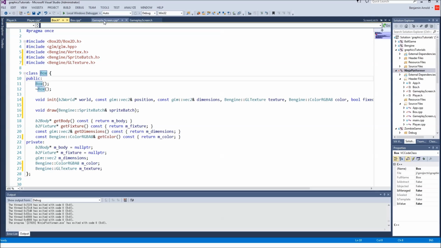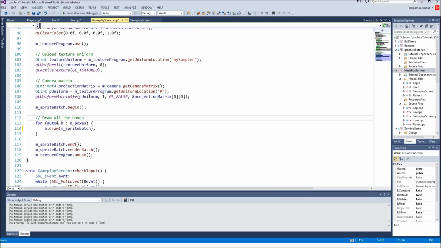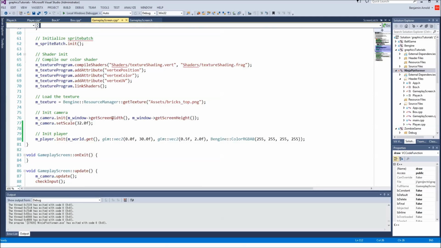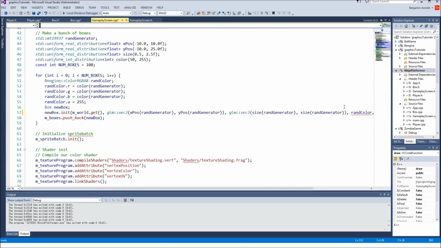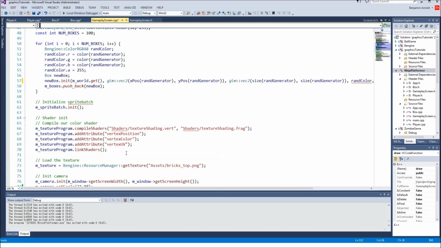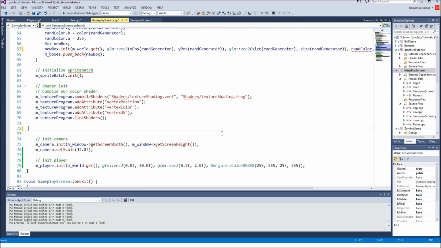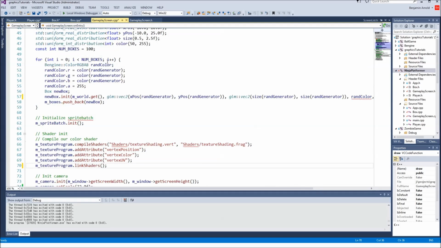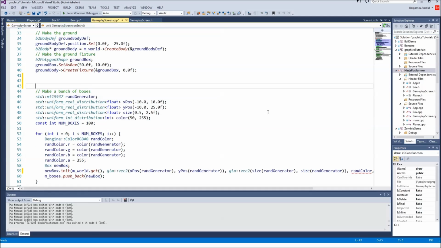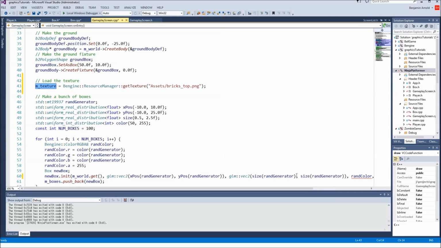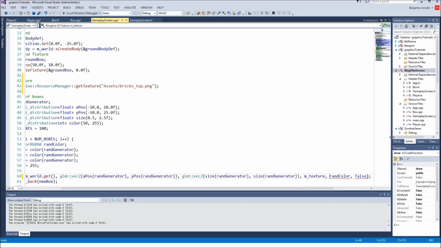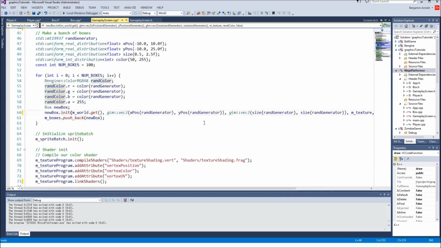Now we need to go to, let's see, gameplay screen. There we go. This no longer is giving us an error. However, we're going to get some errors up here when we try to initialize the boxes because we're not passing in the texture correctly. Let's go ahead and load the texture a little higher so we can actually pass it in. We'll load it right before we create the boxes. And then we'll just pass it in before the color, just like that. So now our boxes are kind of self-contained.